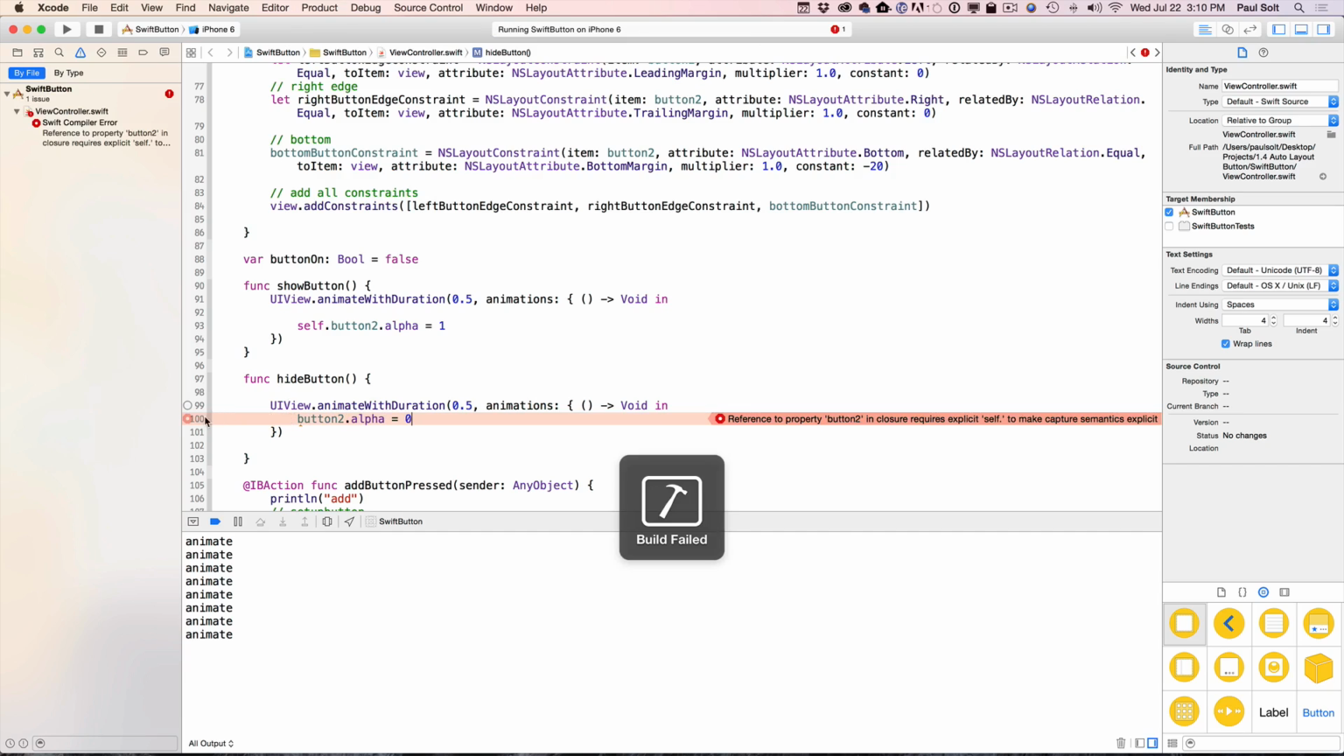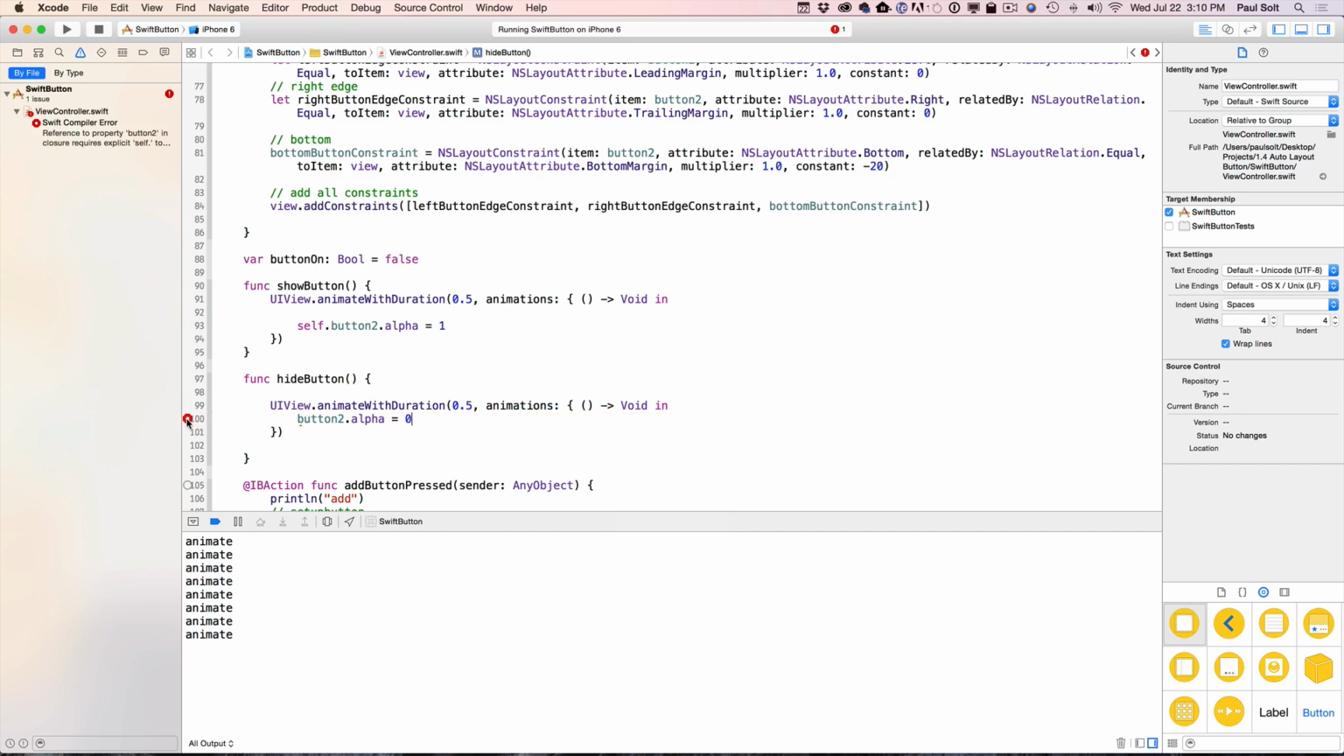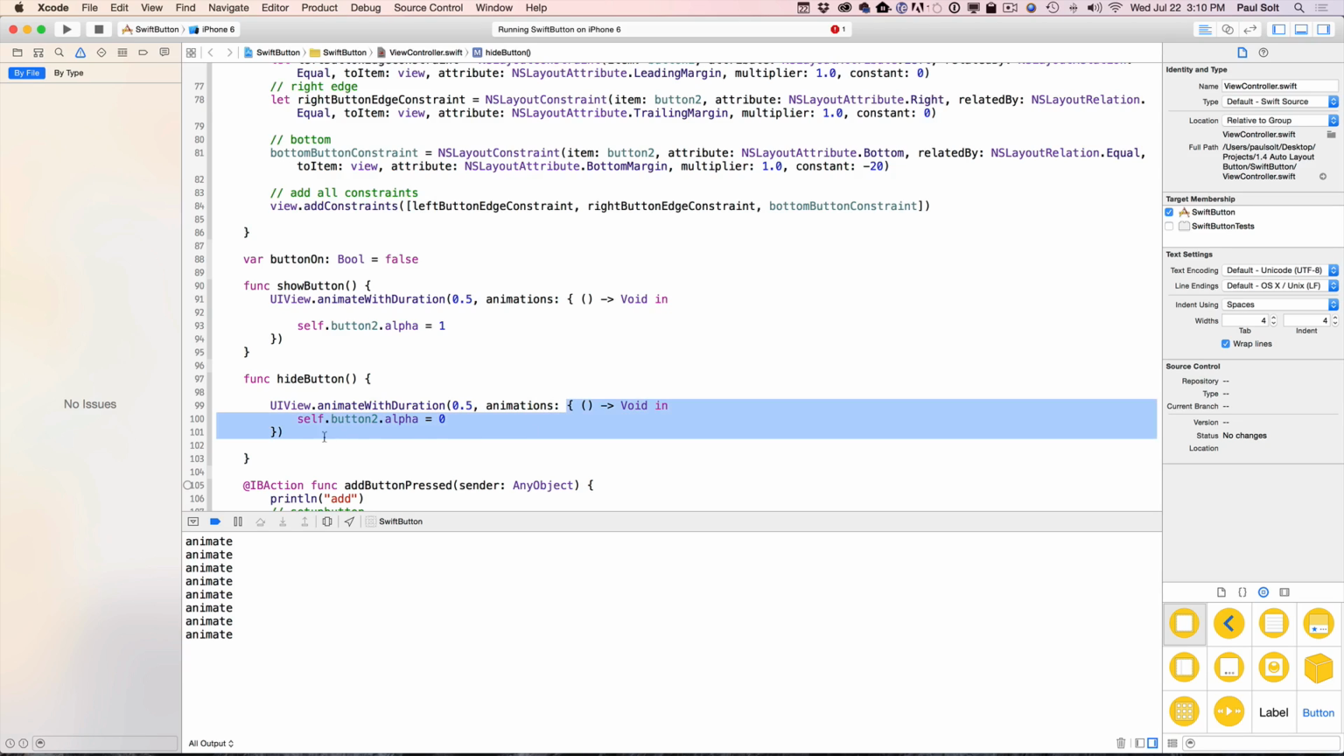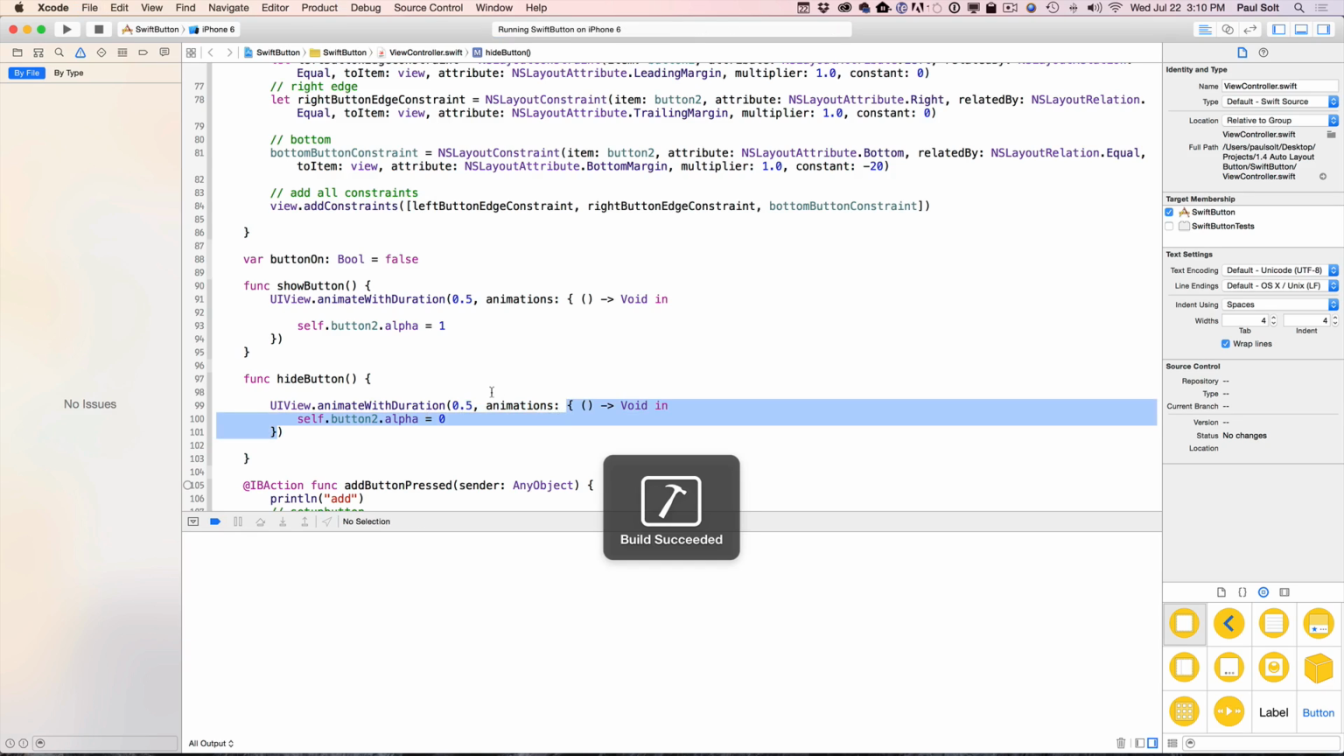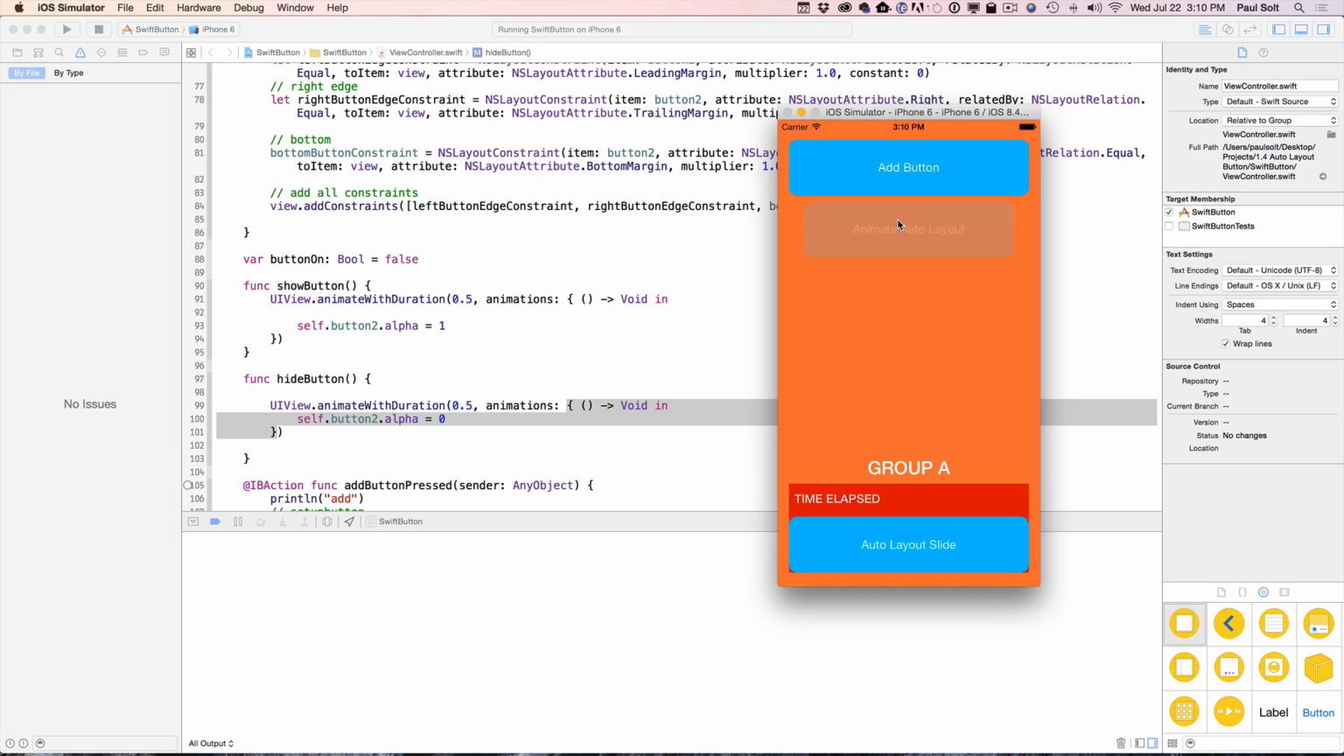And again, we'll need to fix it so that it says self. This is just a rule that you need for blocks of code. And this is considered a block when you see something like this in a function call. So that's how the animation code will work. We'll go ahead and run it again, and we should see that the button is going to change.